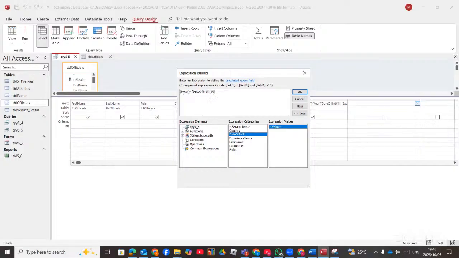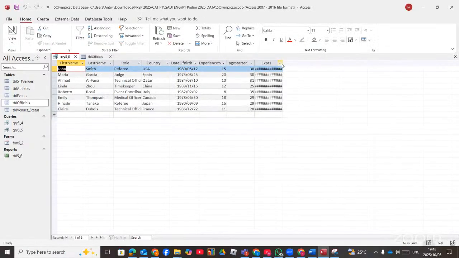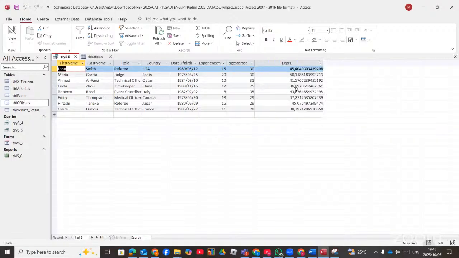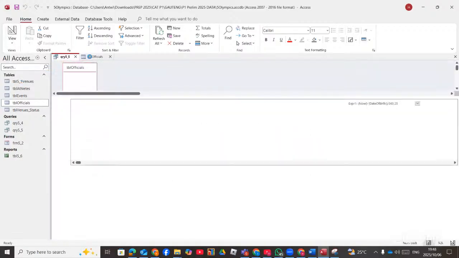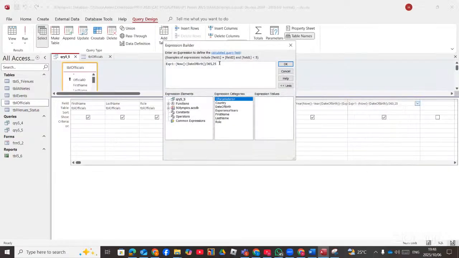Divide by 365.25. So it gives you this. And then after that, you subtract that one from there. Don't forget to always close your brackets. So you can also calculate the year like that.